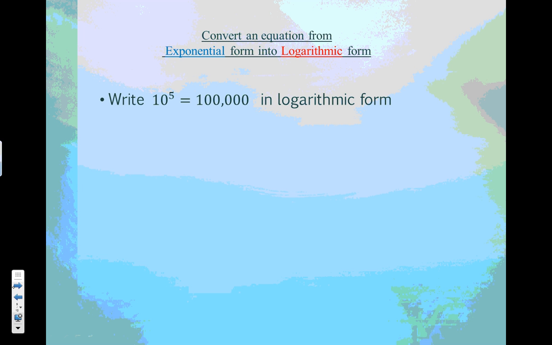Let's do another example. 10 raised to the 5th power is equal to 100,000. This example is really nice. I like it.